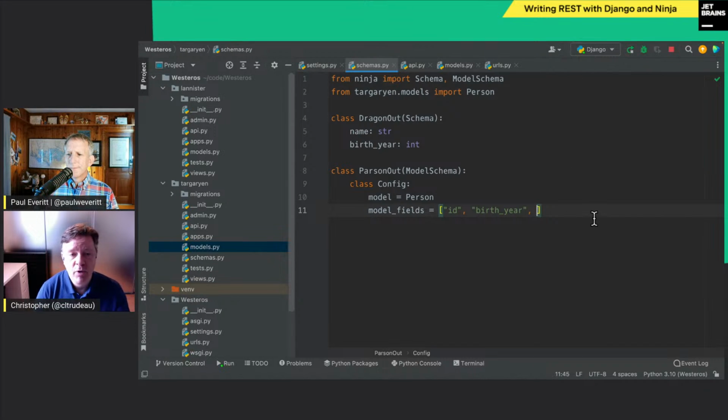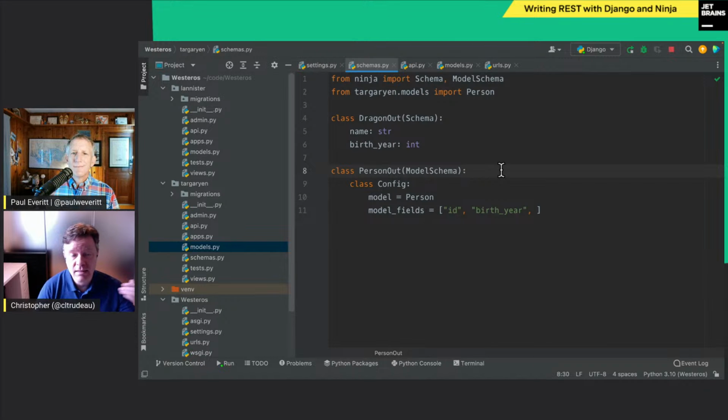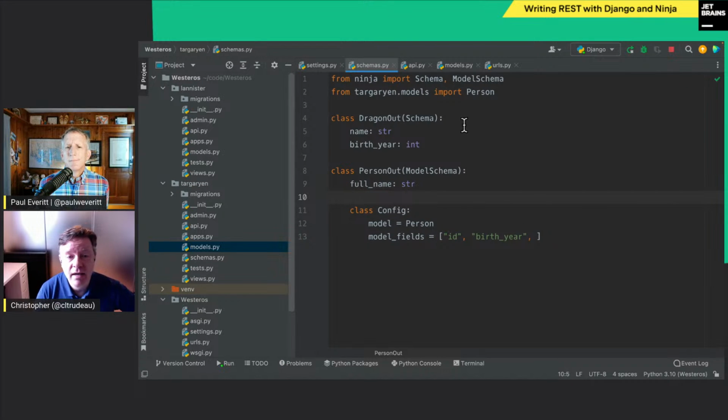So at this point in time, I spelt that wrong. There we go. I could go back to our view, and in place of where I was doing those dragon pieces, I could build a list, but I'm not going to stop here. You can actually do some other things as well. You are not restricted to just the fields in the person. So I can create a new field that doesn't exist inside of the ORM. And just like I do inside of the dragon out schema, I can declare what this is. So now my person out has both the ID and the birth year field from the person, as well as this new field called full name.